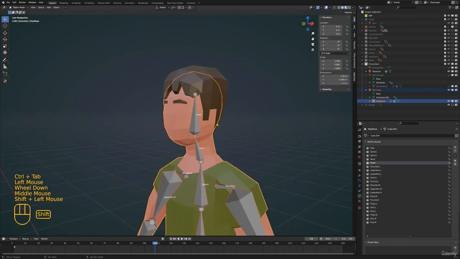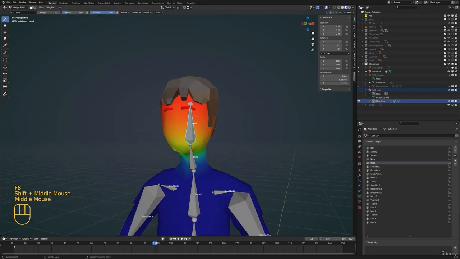And then let's just quickly do our weight painting. If you remember before, when we painted this head to be red, we then had to paint it blue on the neck. So we're painting it away from the head, and then we're painting it onto the head, and then we're painting it away from the neck again.